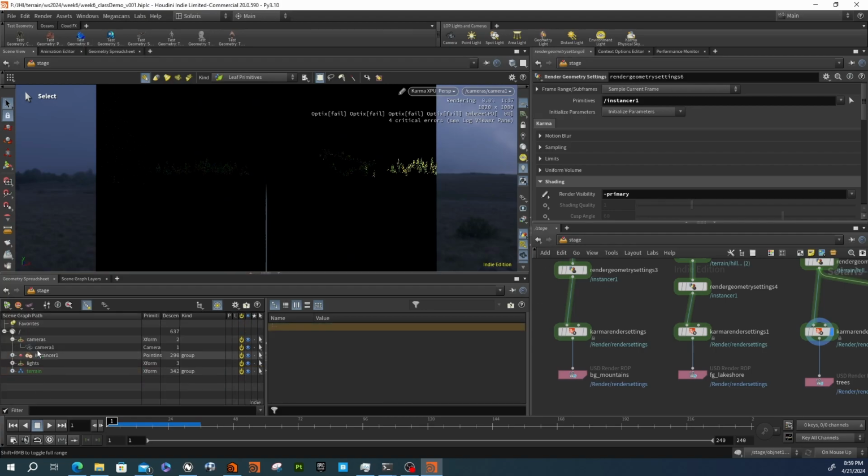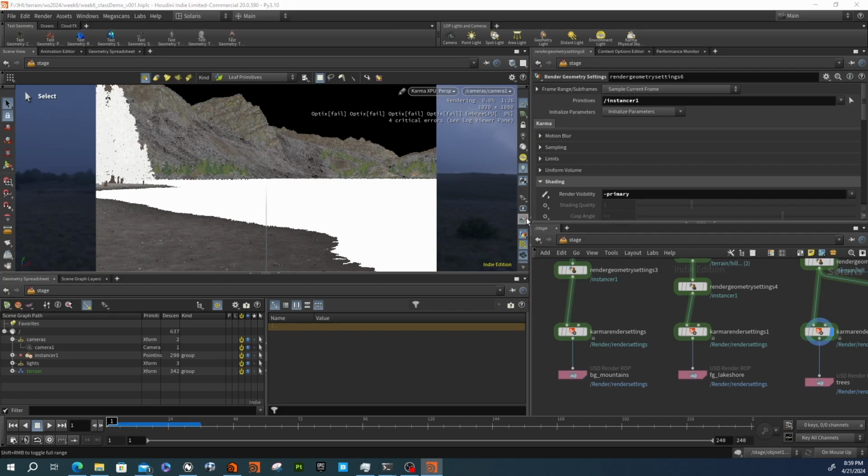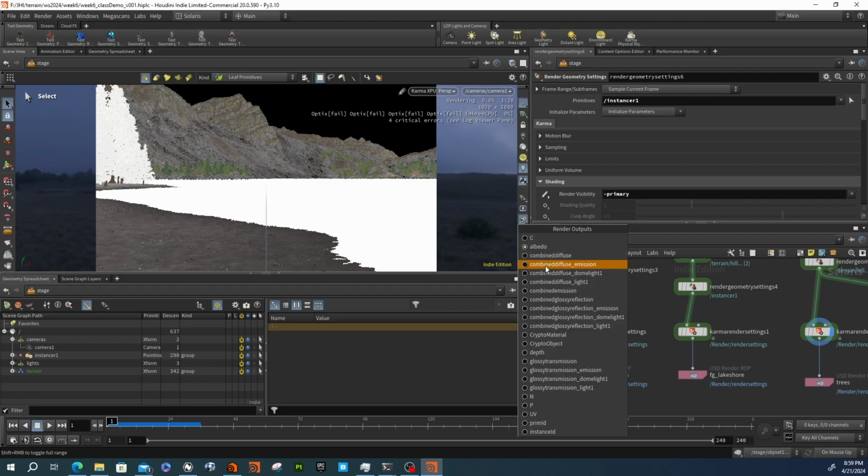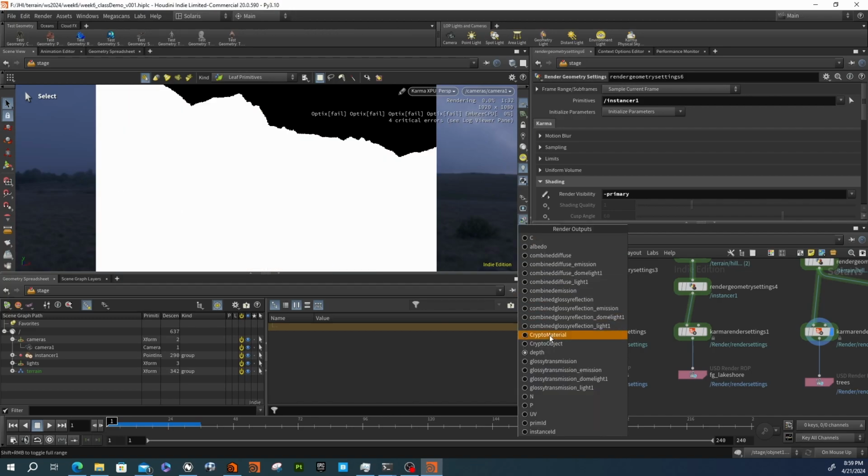Let's deselect that. So we have a combined diffuse that's rendering. We have albedo that's rendering. Oh, look, it's pulled all the things in for albedo. We have our depth, which is going to give us our depth of everything.